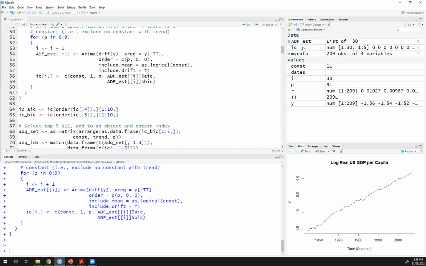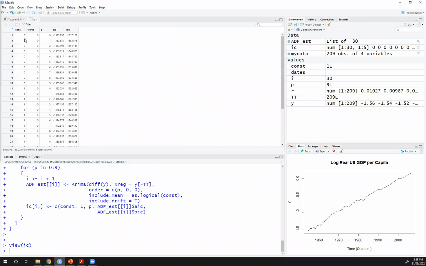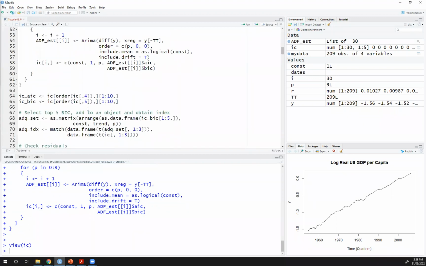Okay, so we have our matrix of models. We have a lot of models that do not have a constant and do not have a trend, and all the lags for delta YT. We have some models that do have a constant but do not have a trend, and we have models that have both. Okay, so we added 30 models here.